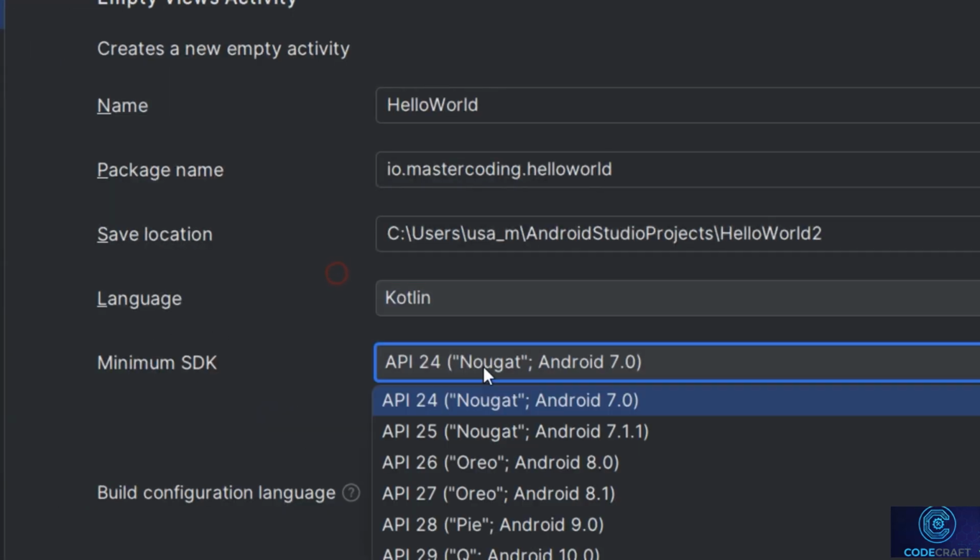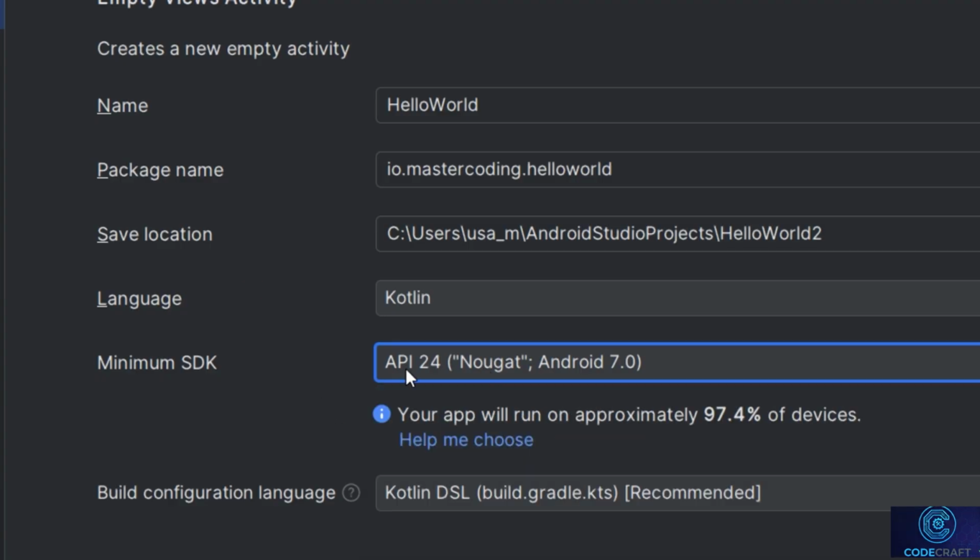Minimum SDK. Minimum SDK specifies the lowest Android version your app can run on. For example, it is 24. Why it matters? It affects the range of devices your app will support. Lower SDK, more device coverage, but fewer modern features. Higher SDK accesses the new features, but supports fewer devices.